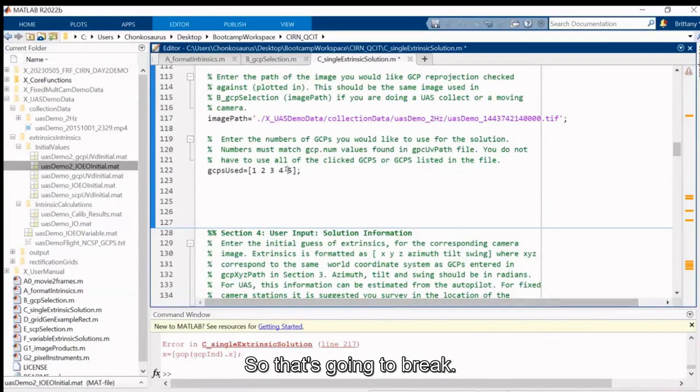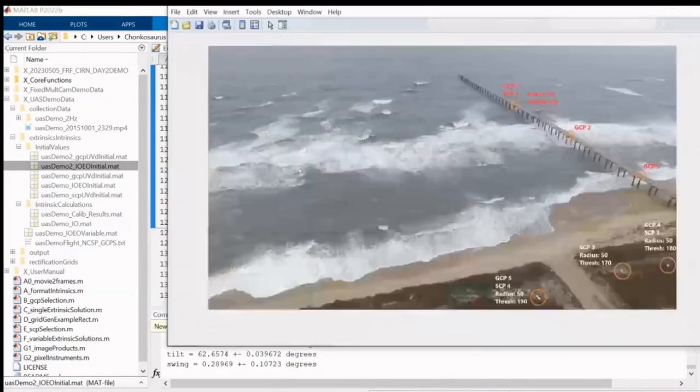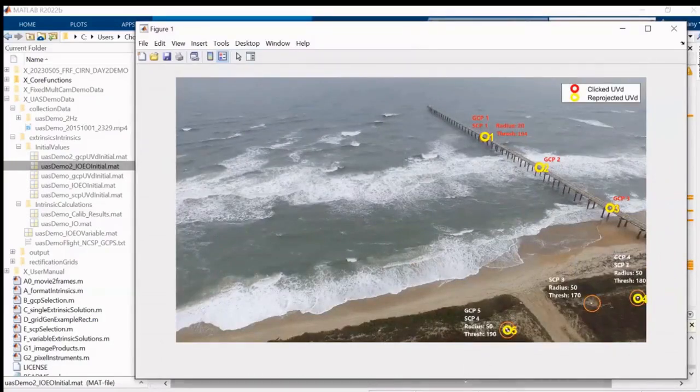Oops, so that's going to break. Nope, that's going to break too. There we go. So now we can go back.